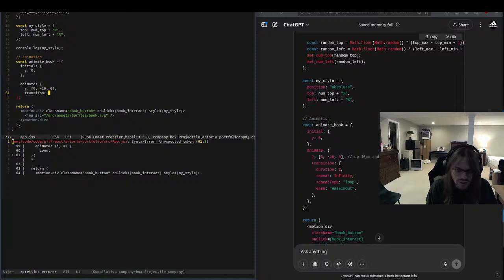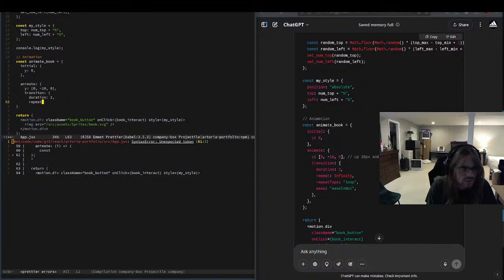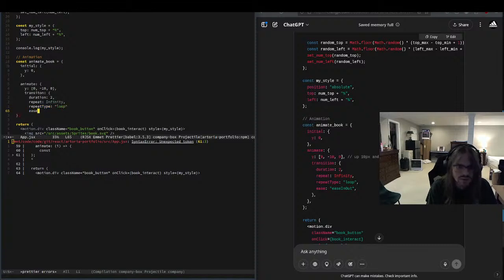And the transition, okay, it's how long it takes. Repeat for infinity. And the repeat type is loop. And then we'll ease in and out. Okay. And we'll need to close that. And then I think we need to close this as well.